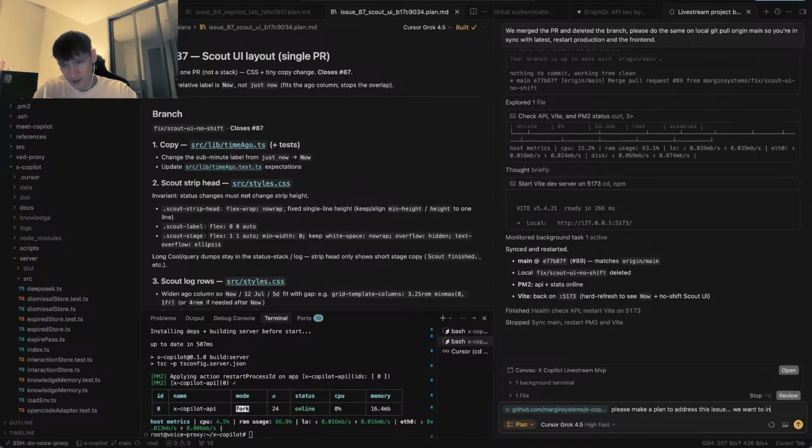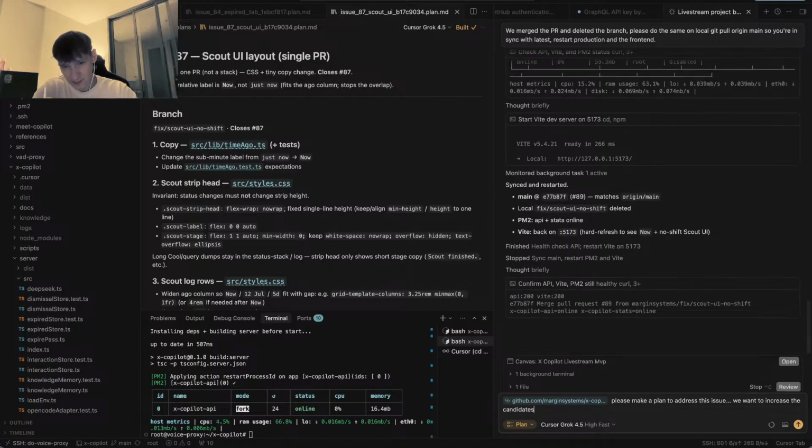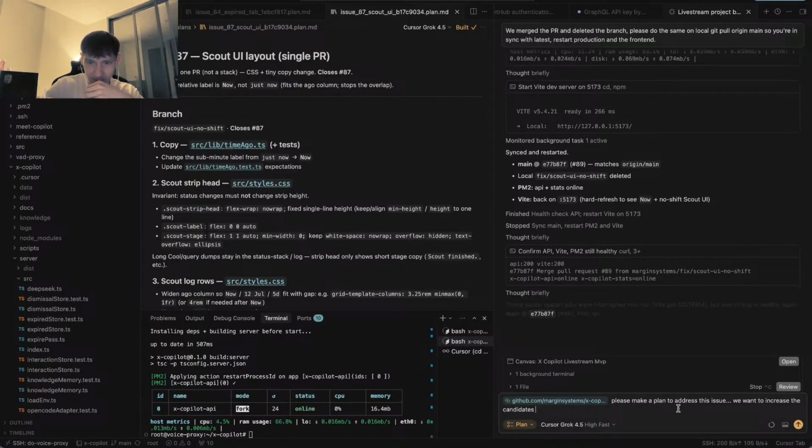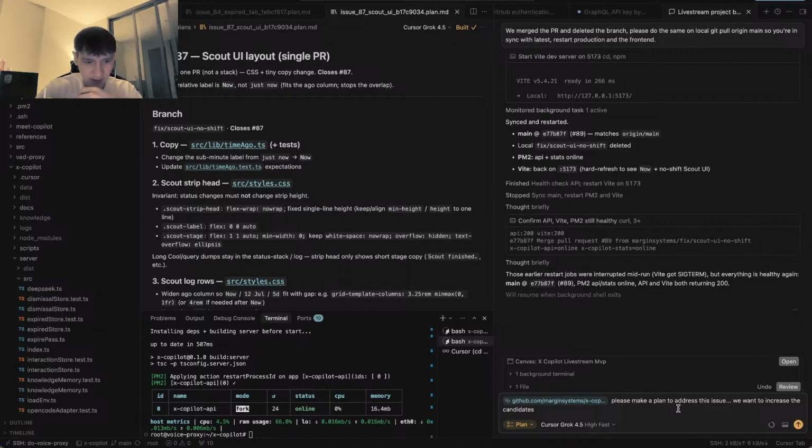We want to increase the candidates bucket. Okay, I guess I could just speak it, but I prefer to type. Let me just see if I can do this. We want to increase the candidates bucket from 5 to 20, and the cool threads should fill up to 5, not 1.